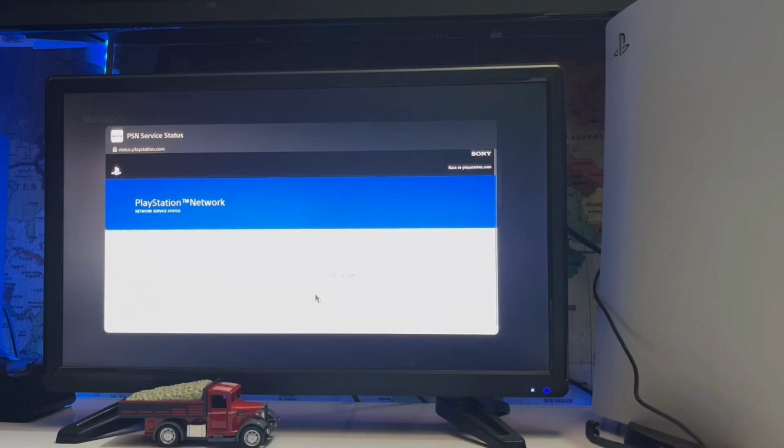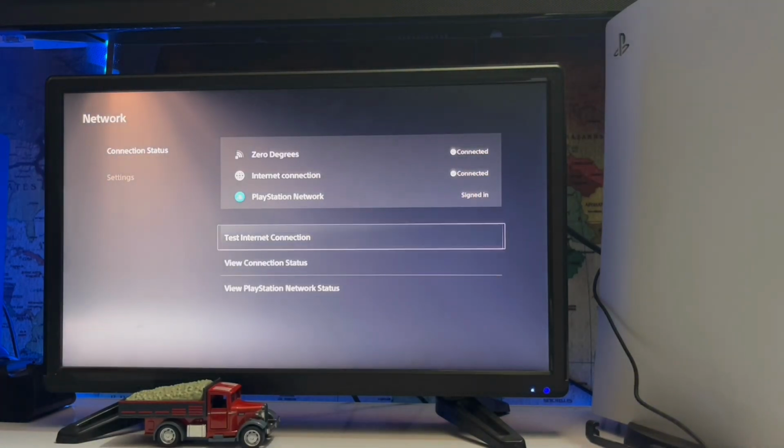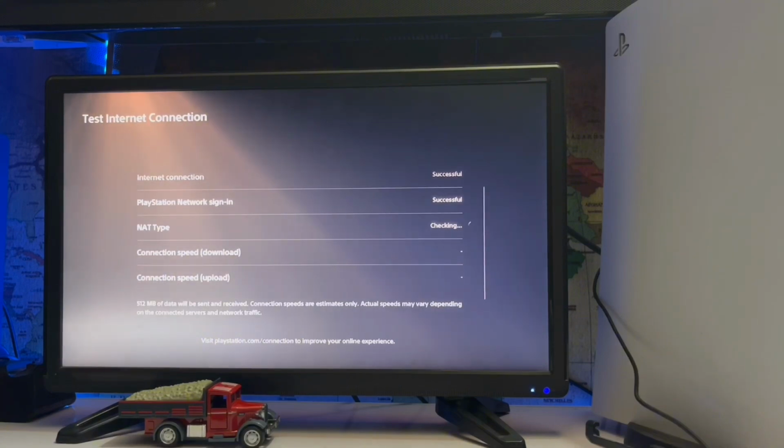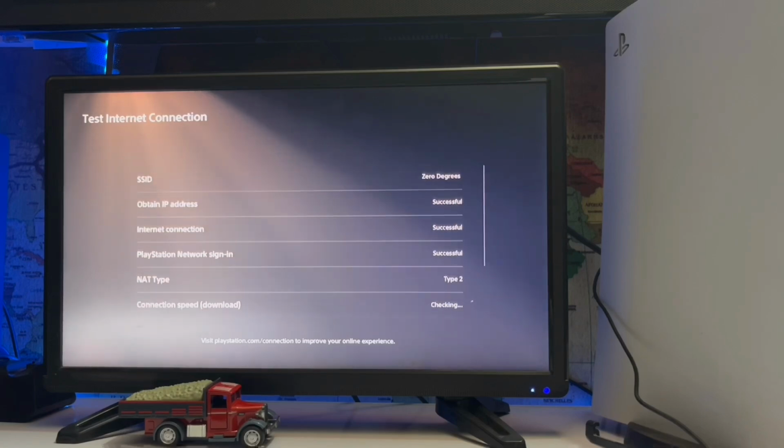Your PSN network is sometimes down for maintenance, and after that, if it is up and working well, then you have a problem with the local network. You just check your internet connection, restart the router, and if you want to use a LAN cable, you just use a LAN cable from the router to your PlayStation 5.